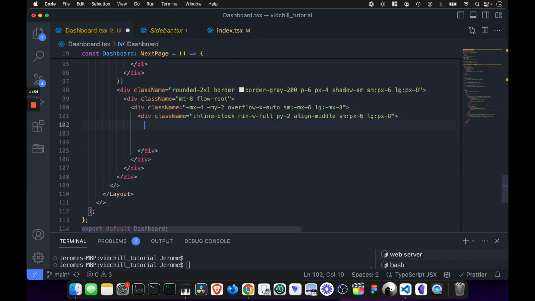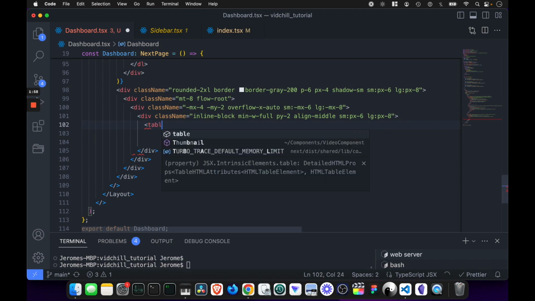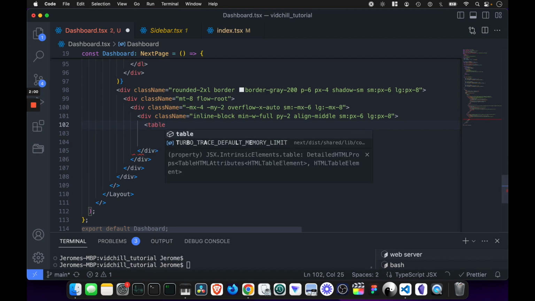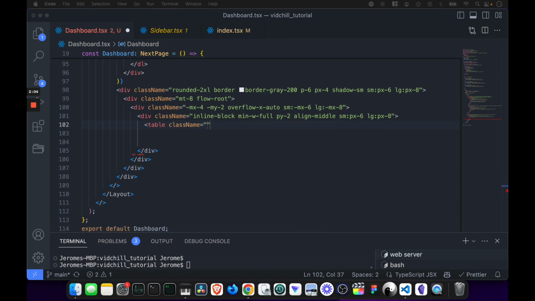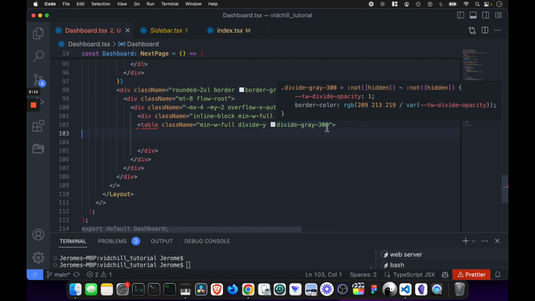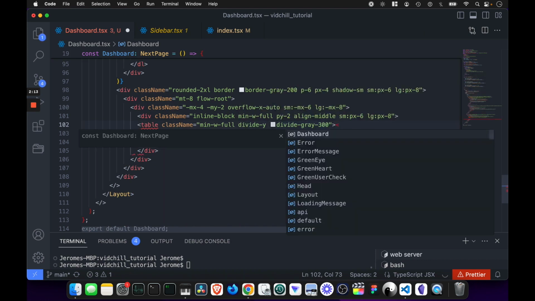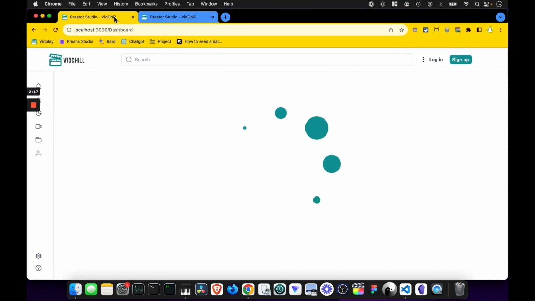Okay, now we're going to make a table. So let's do this now. We're going to say table. We're going to say class name. Inside here, we're going to say min width. And then we're going to say divide y, divide gray 200. And then we're going to close this. Simple as that. If we go to it, let's go to localhost.